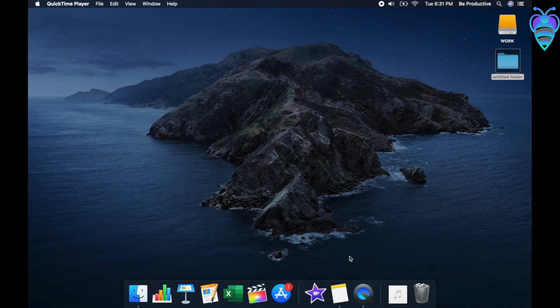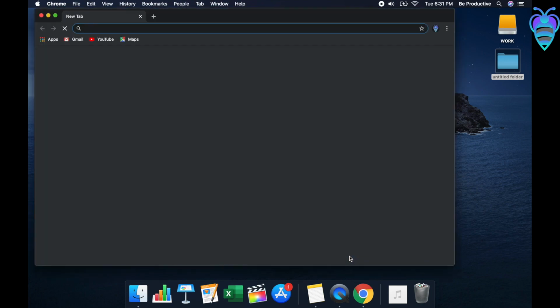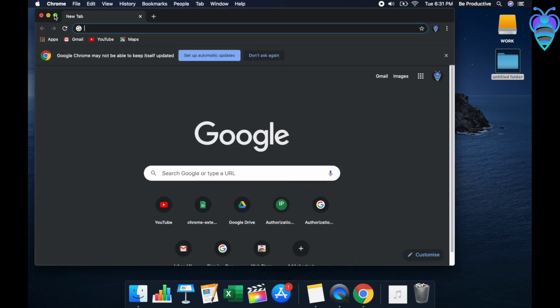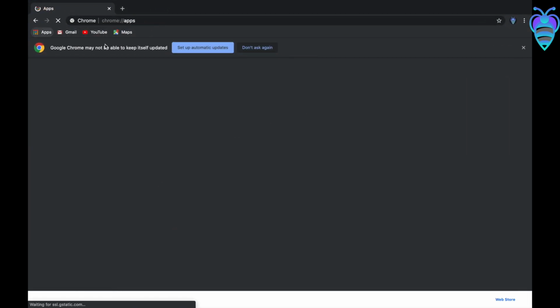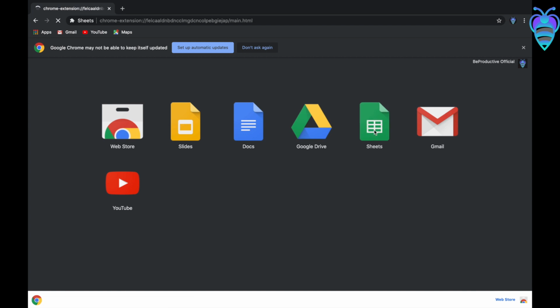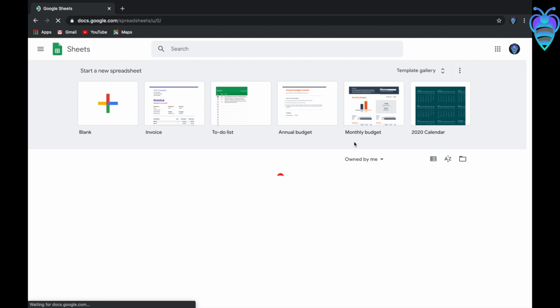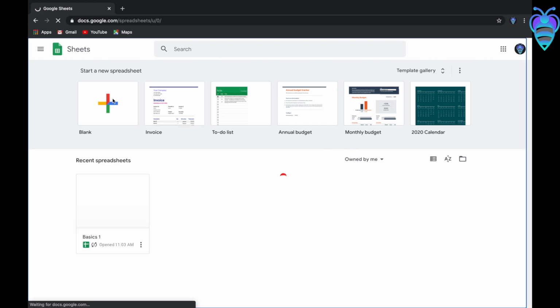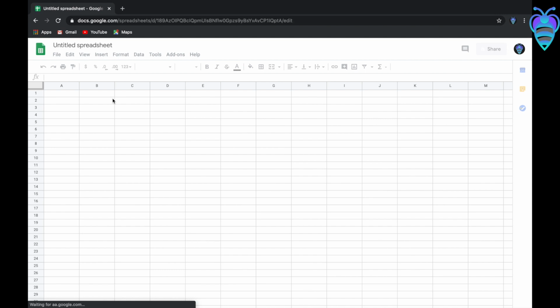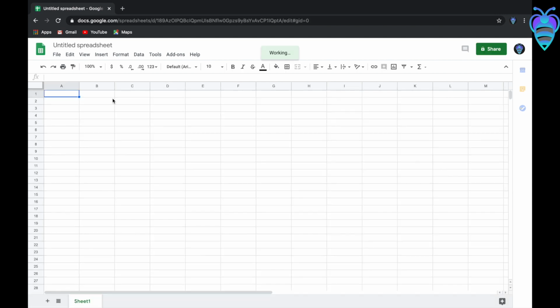First of all, open Google Chrome. Then go to Apps and open Google Sheets. Select the blank template, rename your workbook. I have named it Basic Data Formatting.